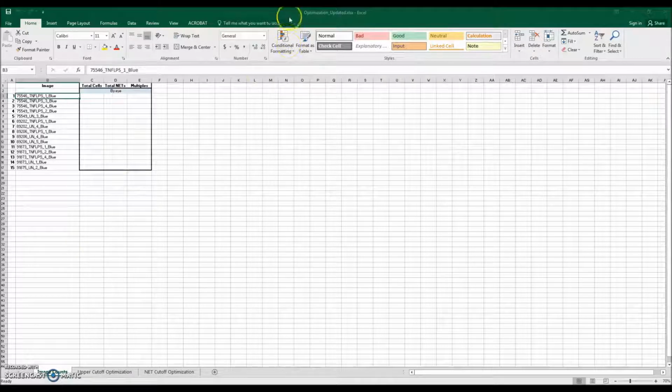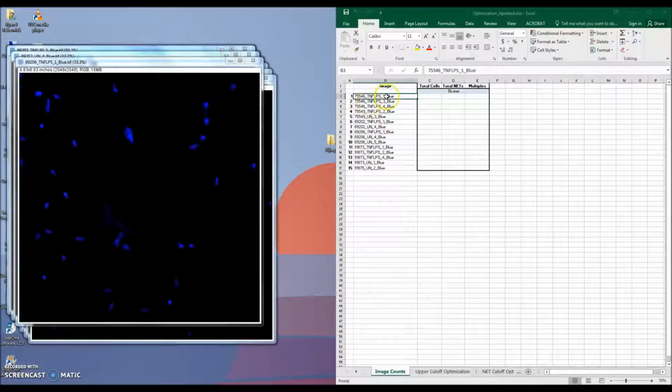So the first thing we're going to want to do in optimizing these images is effectively go through each one and count these cells by eye. And we're going to count the total number of cells, the total number of nets, and then any multiples that we notice within the image. I'm going to perform these counts on the first image so you get an idea of how to do it.